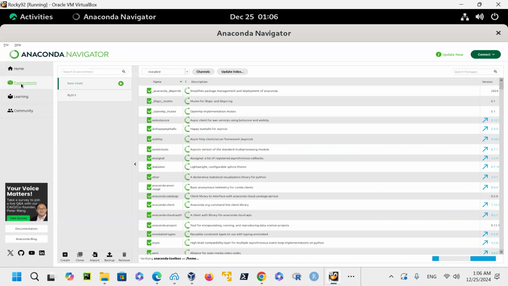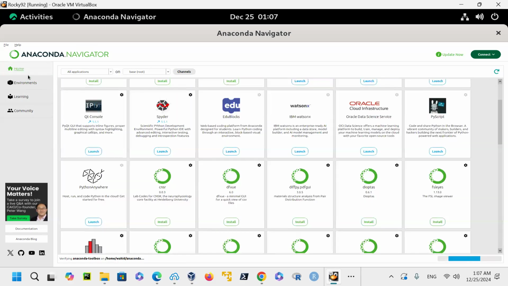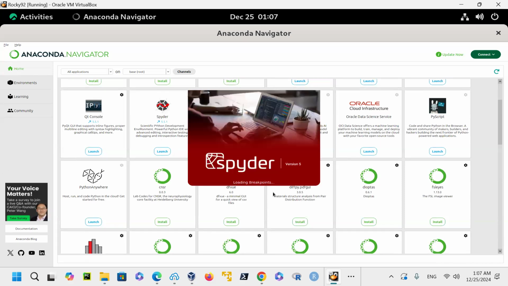You can also go under environment here and then just create the environment. Notice that I created this virtual environment, py311, earlier. I made the size too small, and then let's see if we can just accept that, that's okay. We could just go back on the home, and then let's say I click on Spyder, it will just open the Spyder software if I just launch it here. So that is how easy it is to use all of these tools and just do your work.